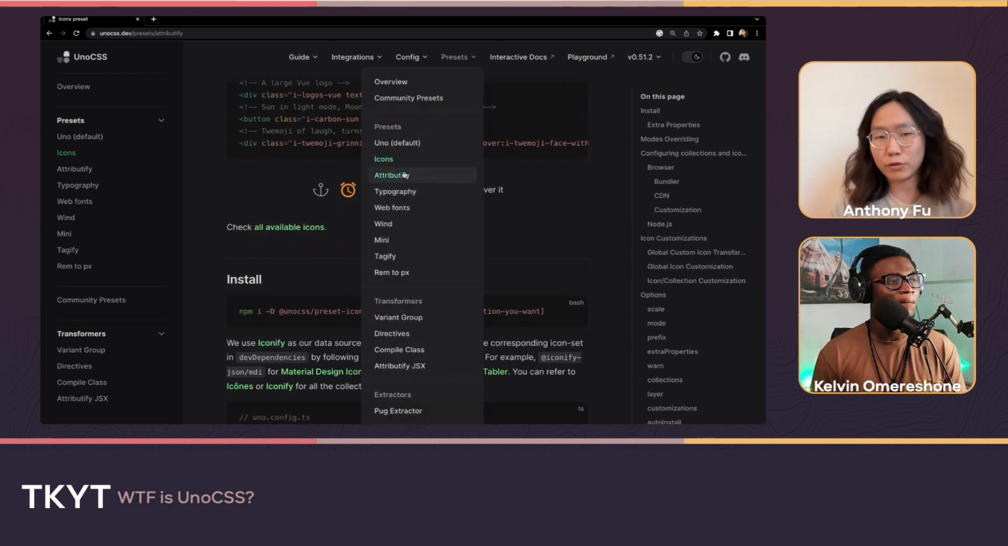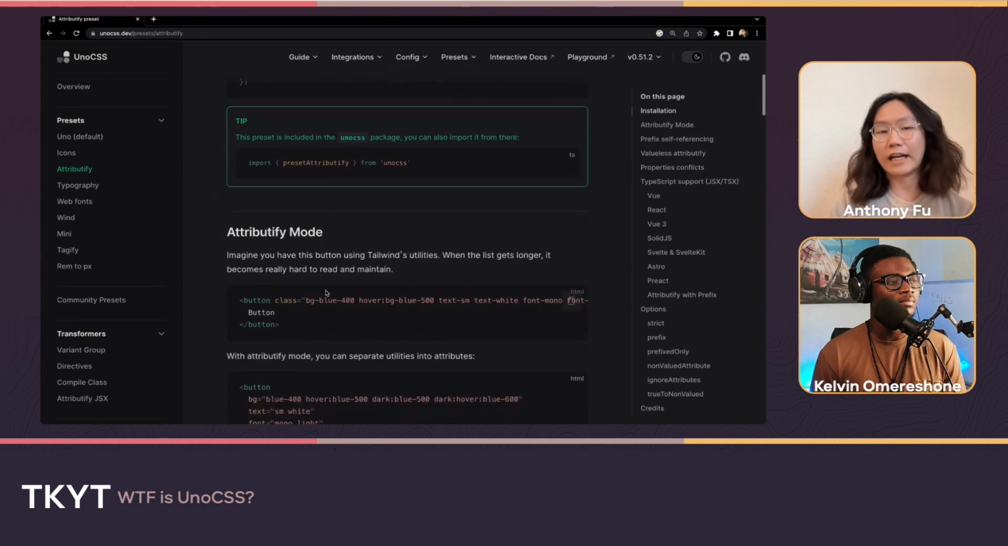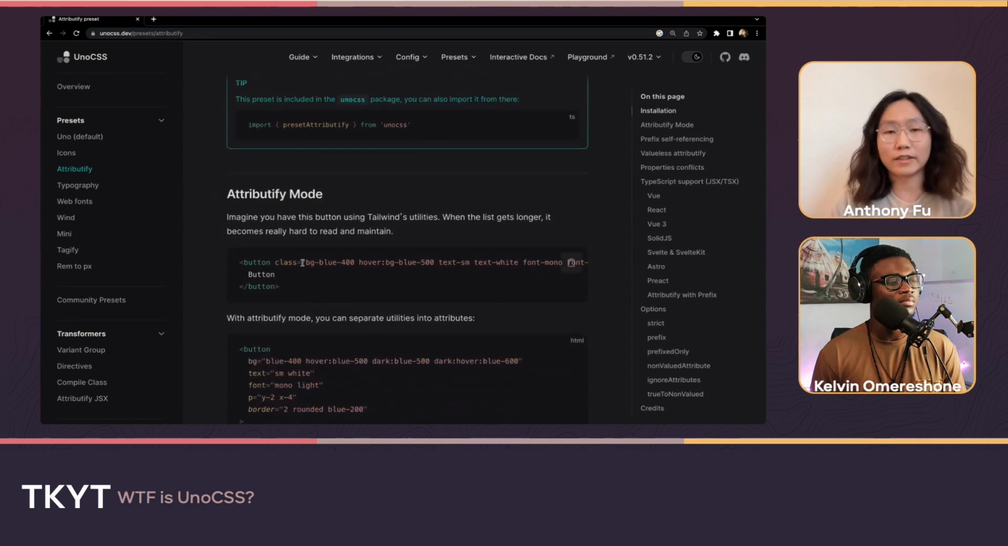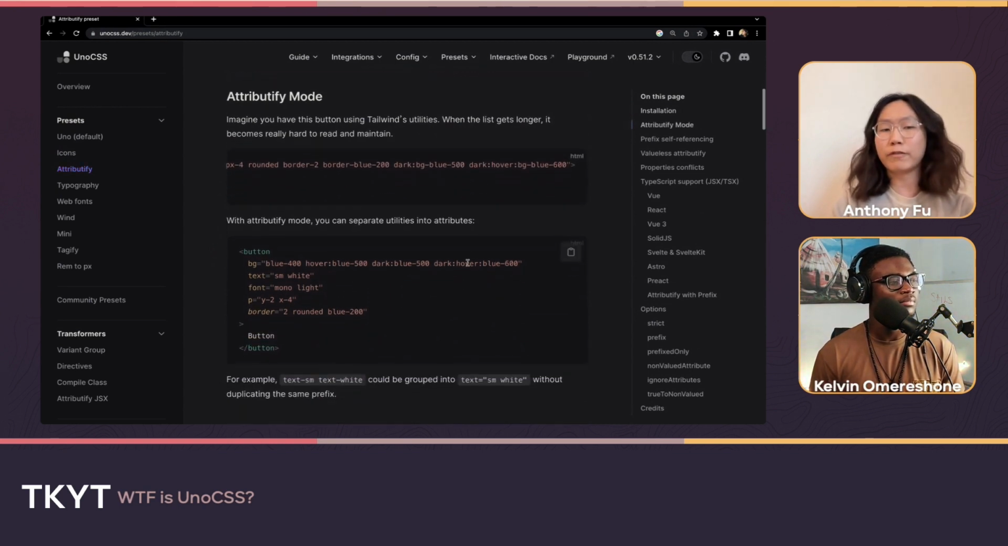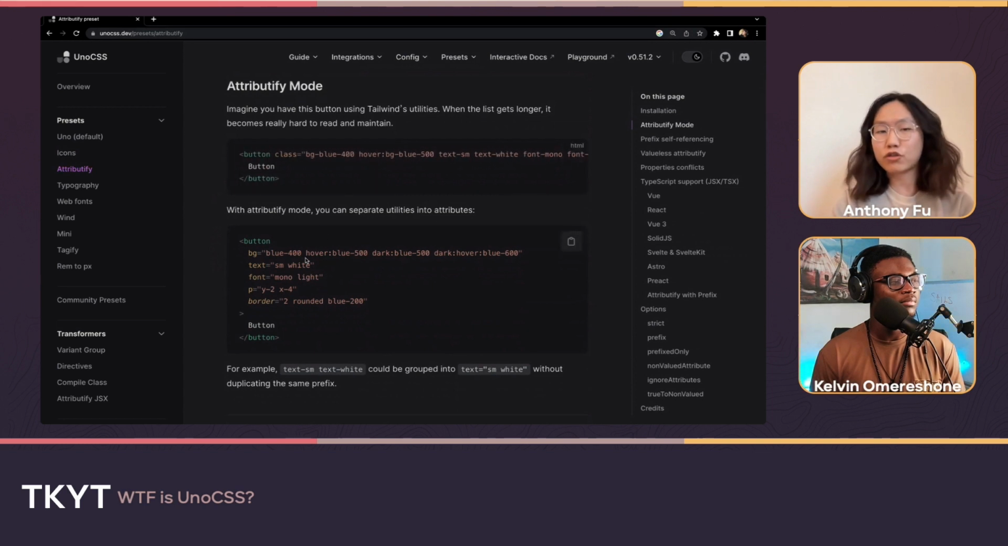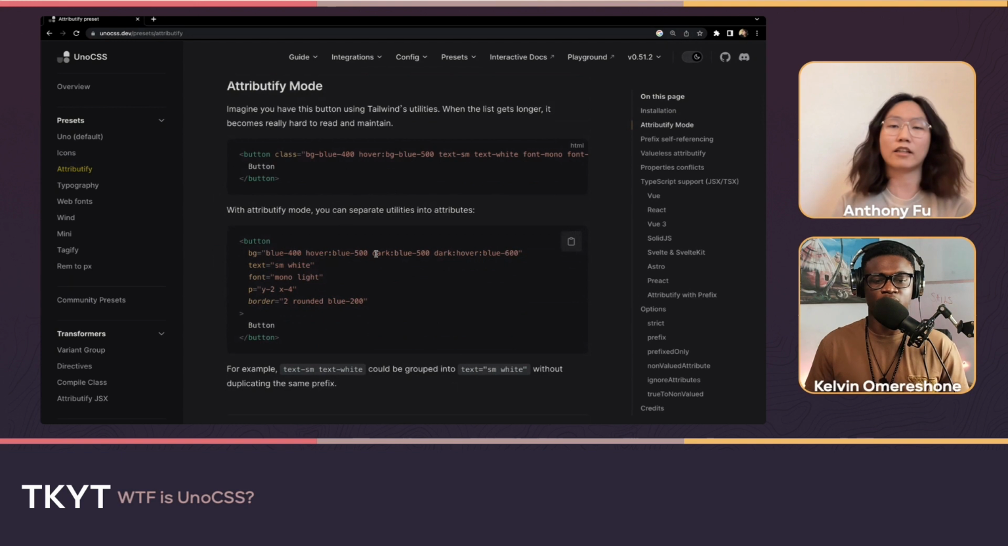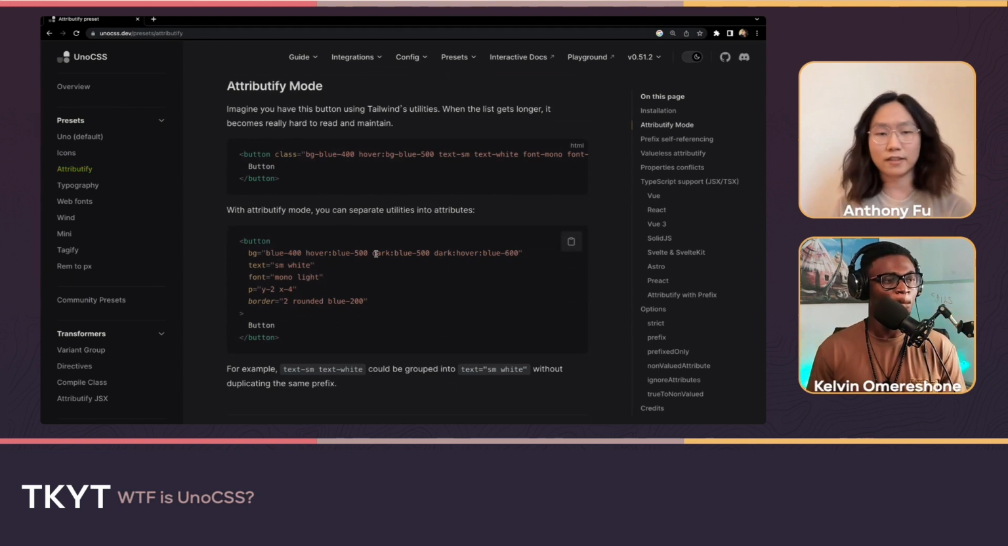And also we have an Attributify mode. When I write Tailwind CSS, I need to write all the things in the class attributes, and when it gets long, it's really hard to read. I don't know what is going on here, right? So with Attributify mode, you are able to extract the common parts. I have a background blue 400 and a background 500, and then here I can write the colors directly inside it. So we are extracting the common prefix of each utility and putting it on top as the attribute.